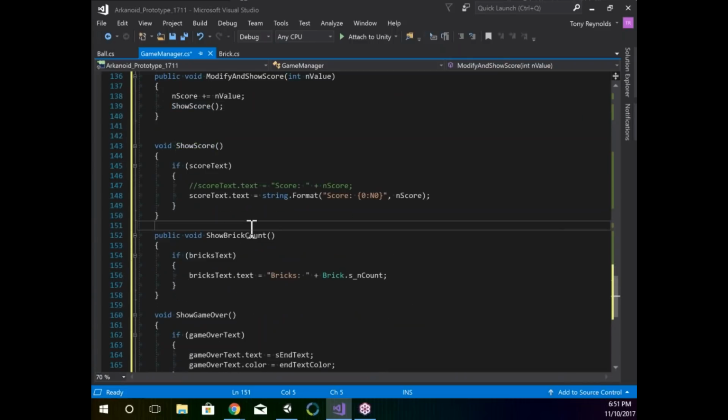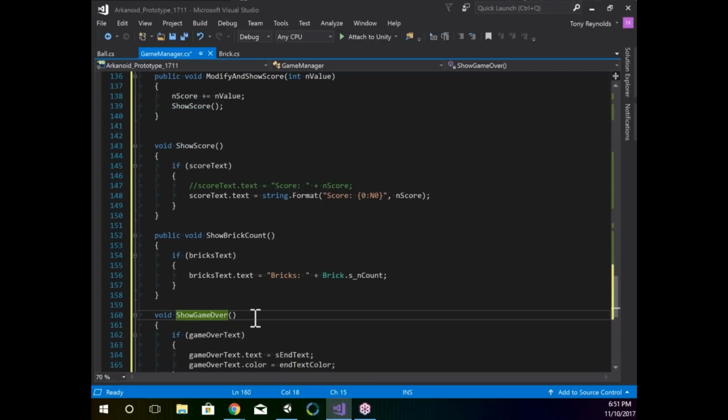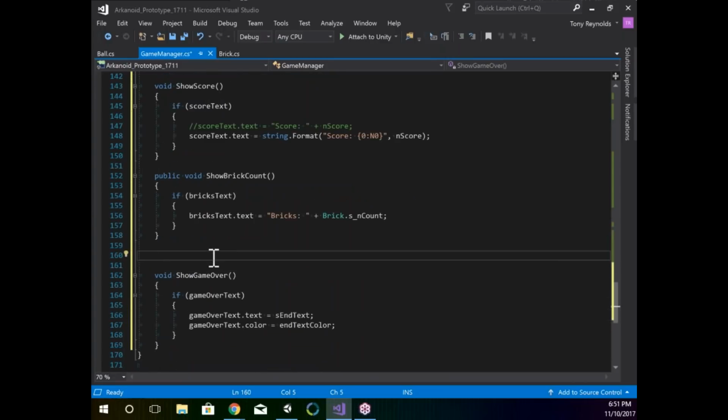Scrolling down just a little bit, I've got the ability to show the score and update the score. I've got the ability to show the bricks, and I'll be doing the updates on that in just a second. But I also have this show game over. Well, I've got this in text and this in color, but I need to actually fill those with information from somewhere. So I'm going to write a method that will be called from inside this script, so I don't need public. If I'm calling from the win, I'm going to customize it. If I'm calling from the lose, I'm going to customize it slightly differently.